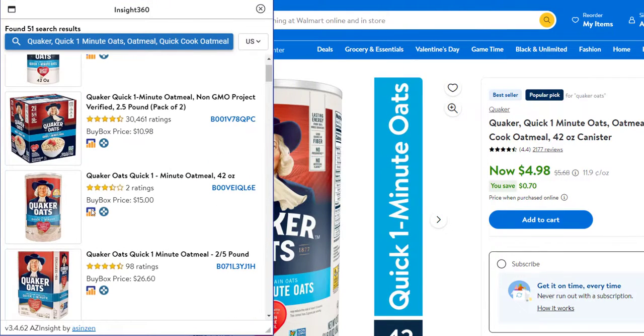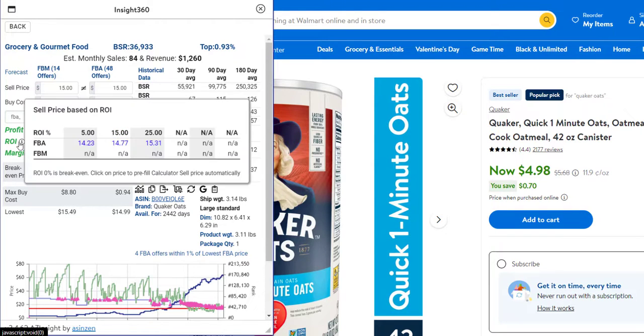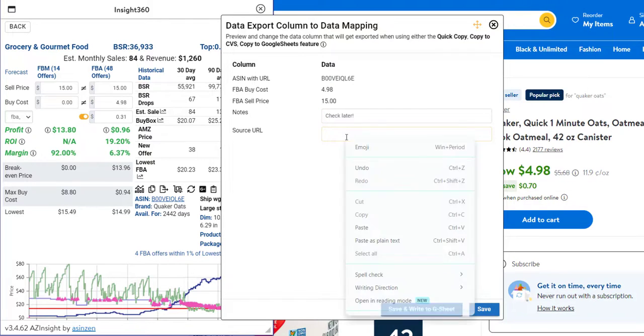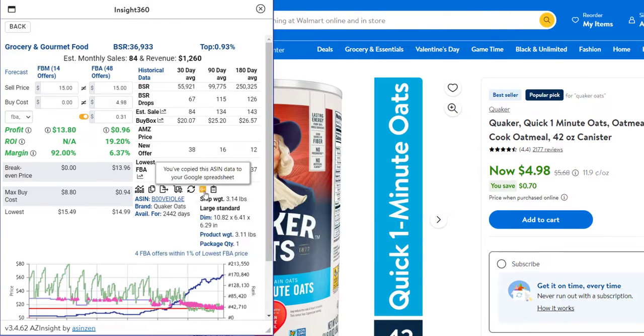Once you have found a product that you're interested in, you need to add some information to the extension before exporting it to the sheet. You need to add the buy cost, which is the price that you pay to source the product from the website. You also need to add the sell price, which is the price that you sell the product for on Amazon. You can use the profit calculator on the extension to find the optimal sale price that maximizes your profit margin and ROI. You can also add a note where you can write any additional information or comments about the product. Finally, you need to add the source URL, which is the link to the website where you found the product. You can copy and paste the URL from your browser.